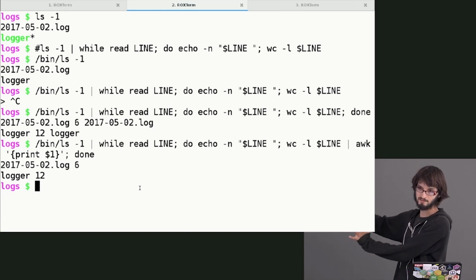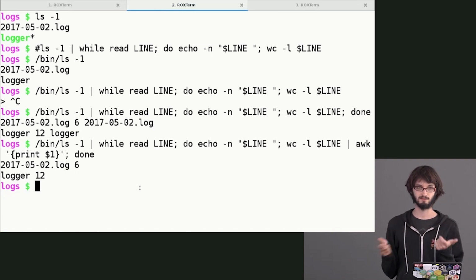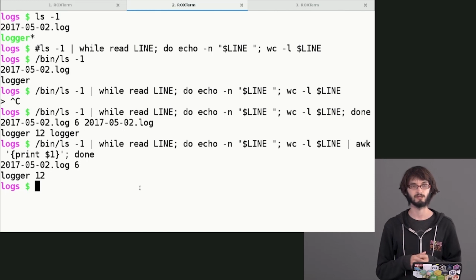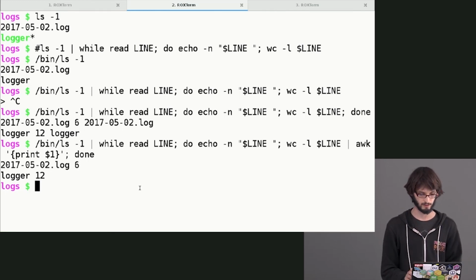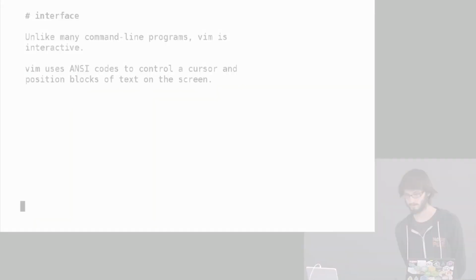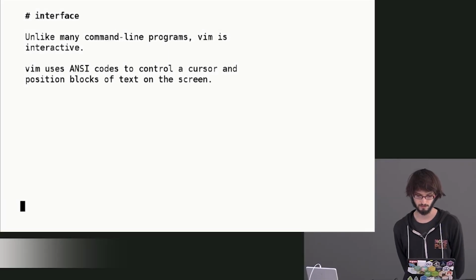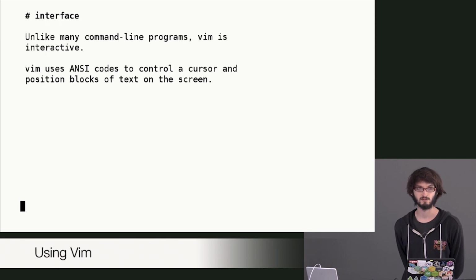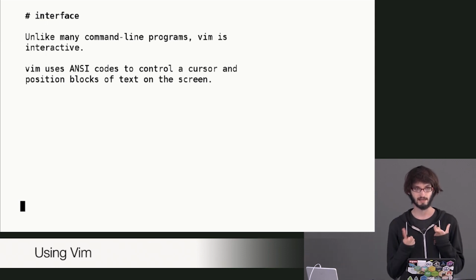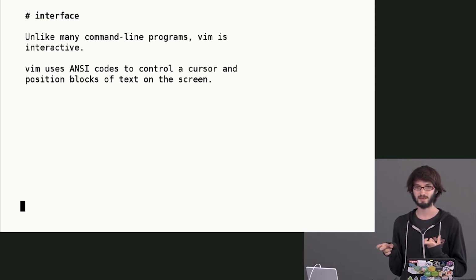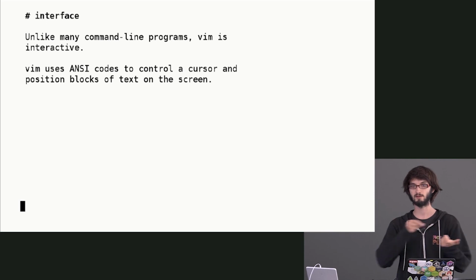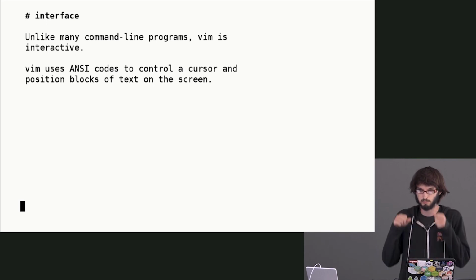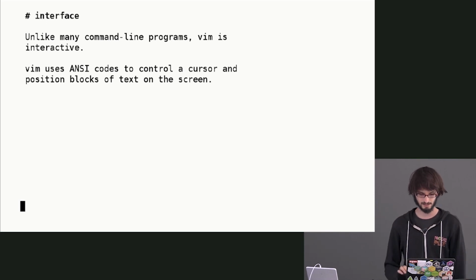Again, a relatively advanced use case, but hopefully it will give you an idea for how you can string together a lot of these concepts in a coherent way. Vim is an example of a program that's interactive. So this means that it uses ANSI codes, which are special character sequences that do things like control colors. They can also move the cursor around. They can even blink the text.